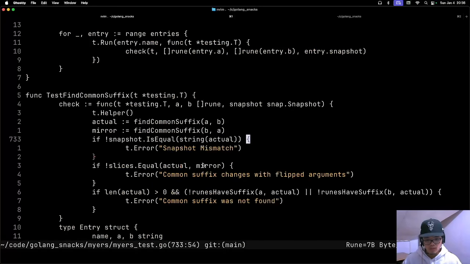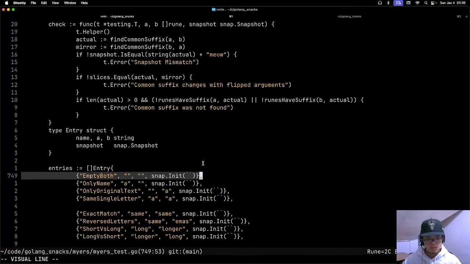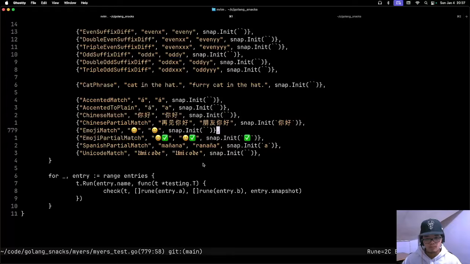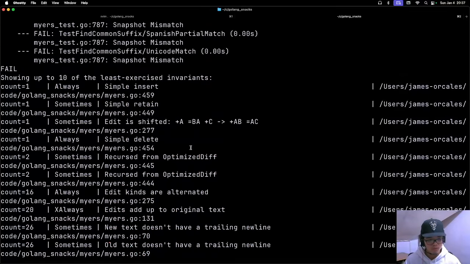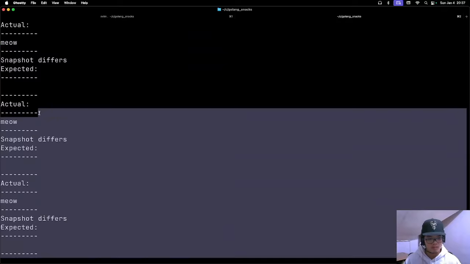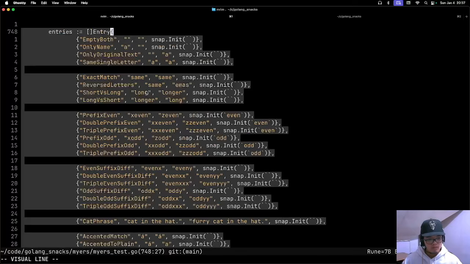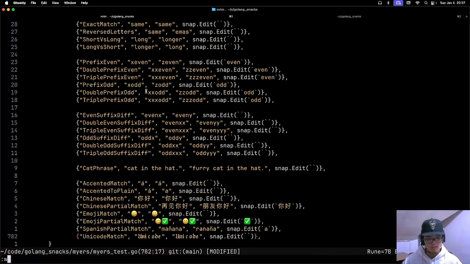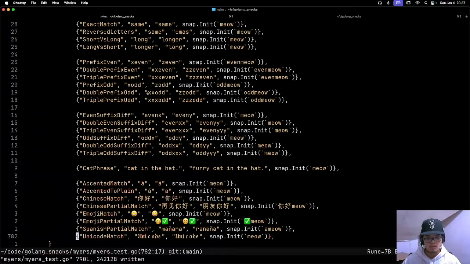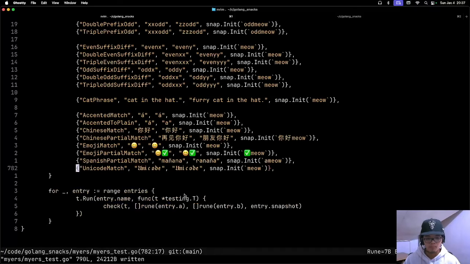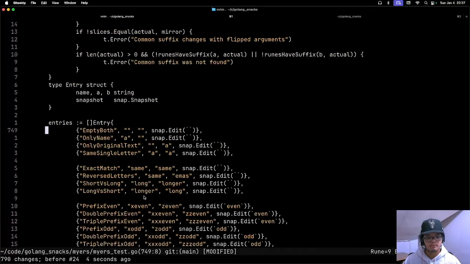Another thing to note is if we change the format of the string here, string actual, it's very easy to update all of them. Just to show you, it'll fail, and all of them will fail because now they all have meow appended to them. Let's select all of these test cases, replace init with edit, and run the test again, and they get updated. Okay, nice.